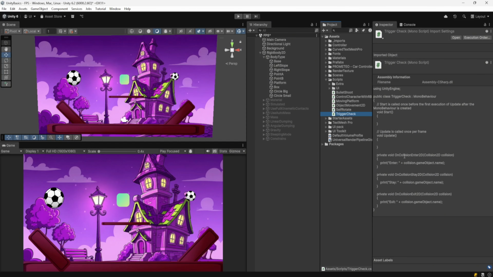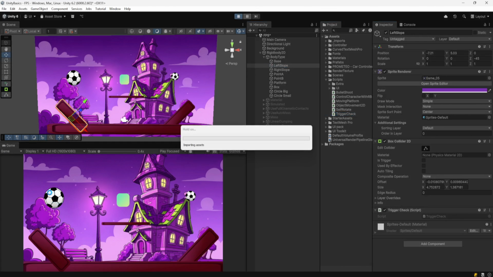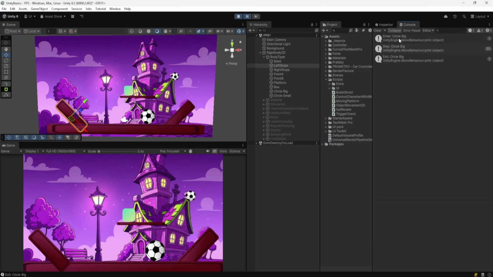So I'm checking on collision enter, on collision stay, on collision exit, and I'm just printing the values, right? Now let me attach the script here and let's play. Whenever this big football touches this left slope, it should give me a log, right? Now let's stop it and see here. You can see the big circle entered, stayed and exited.